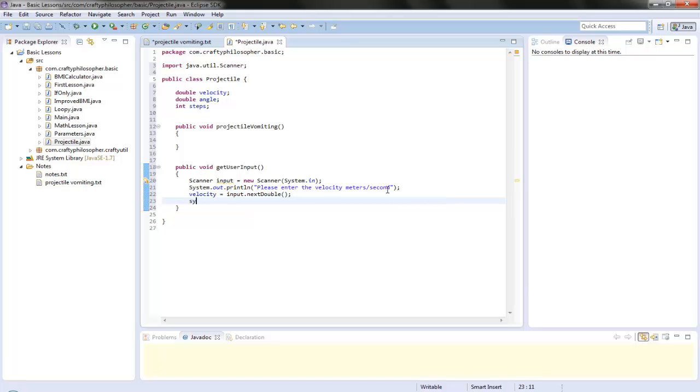Now another sysout. I love that shortcut. Very good. Any shortcut you can get, marvelous, wonderful things. We're going to do a string in here and put "Please enter the angle in degrees." Of course, the baby knows this all.